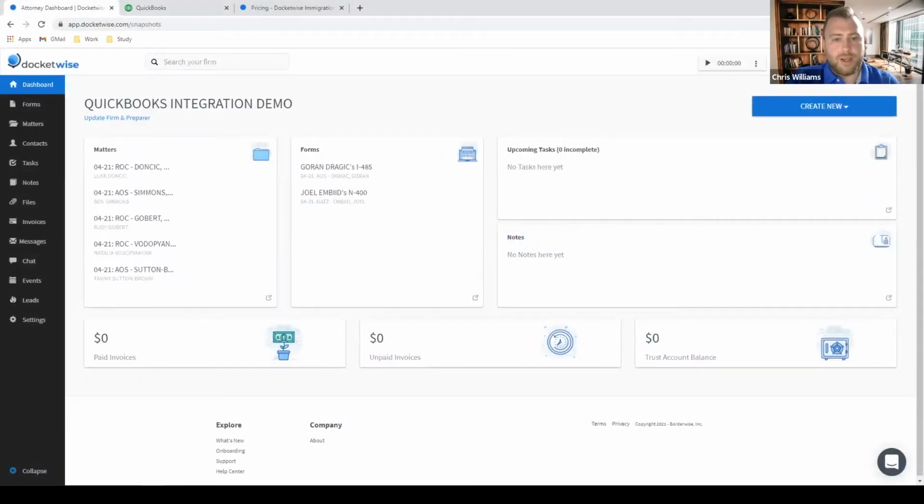Today we will be covering our QuickBooks Online integration. We will be going over some basic information about the integration, setting up the integration, and seeing the integration in action for bills, payments, and trust accounting. And finally, at the end, we will be taking a moment for a Q&A.